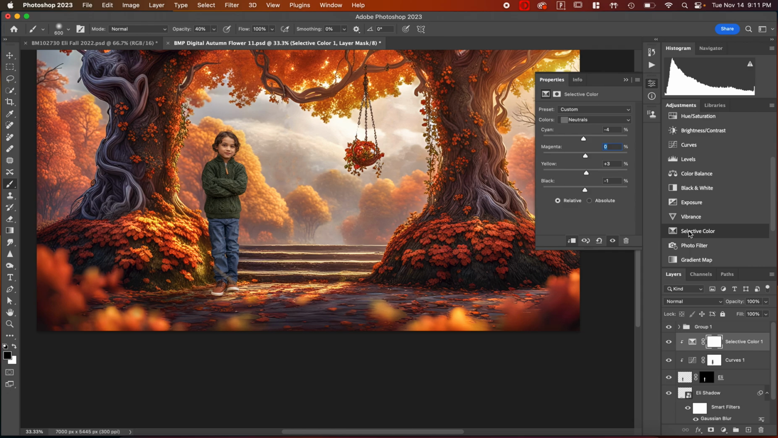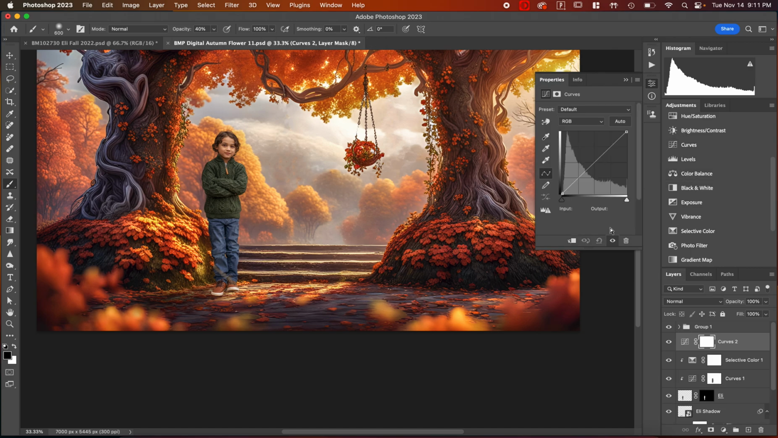Something else you could, oh, we do want to brighten his eyes a little bit. So I'm going to do another curves layer and I'm going to clip it. And we're going to bump that up a little bit. Now you could do it there. Let me reset it. Or if you go under here, under preset, you could go to lighter. It'll automatically bump everything up lighter for you.